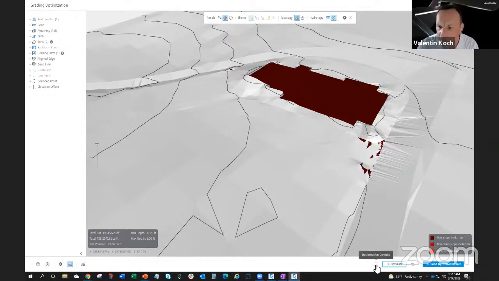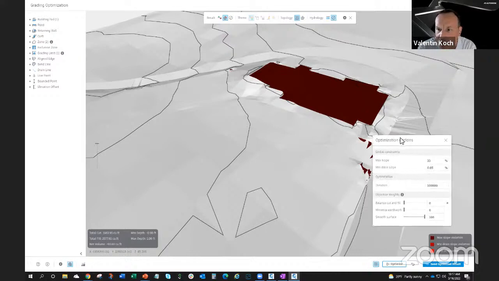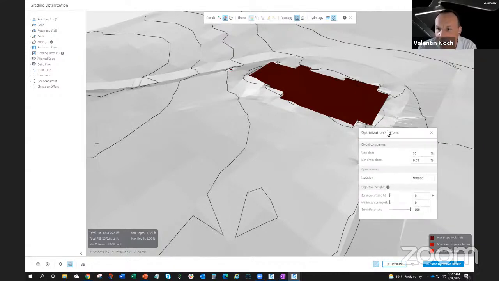Now, there's another thing that we want to look at quickly before we run. Beside the optimize button on the left side are these sliders. Quickly click on these optimization options. On top, the global constraints are just for if you don't have a grading limit. Iterations, you can leave them. We can always stop early. But the interesting thing here is these objective weights.